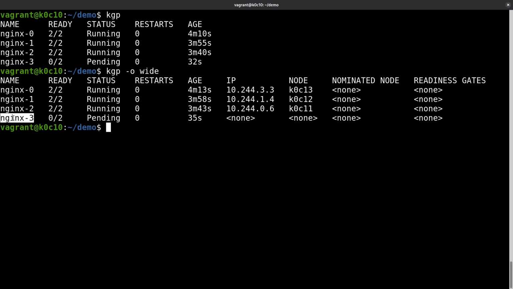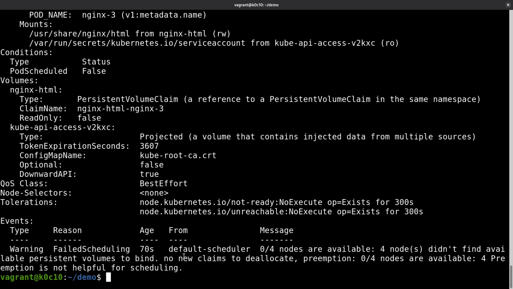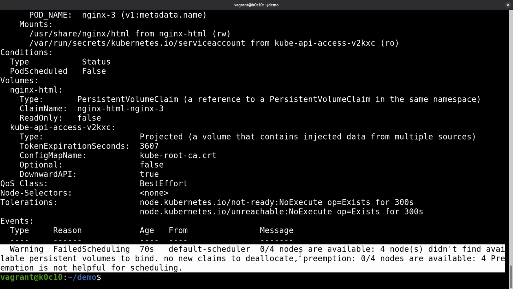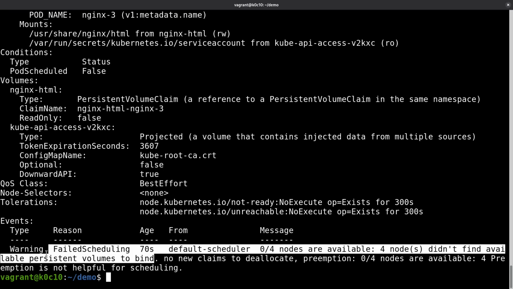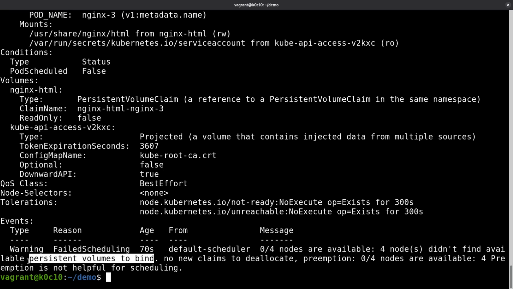If I check here, normally I will have more details on why. So it's just right here. We can see no nodes are available. Okay, didn't find available persistent volume to bind. Okay, because I need to set a new persistent volume. I can do it, of course, and we can do it.